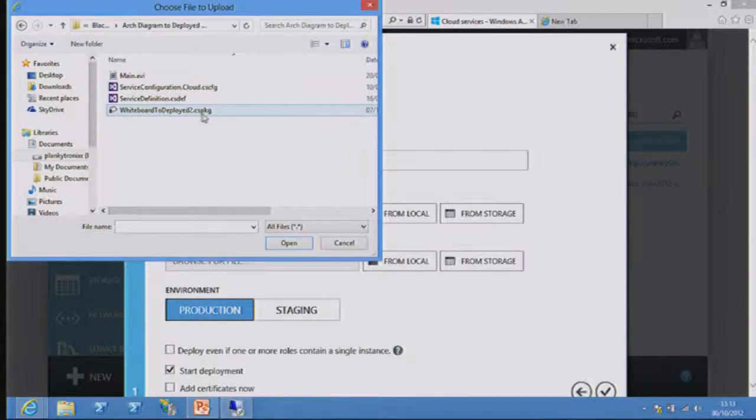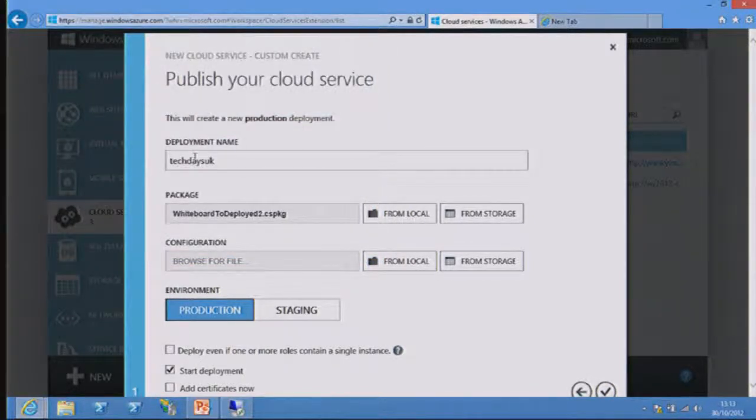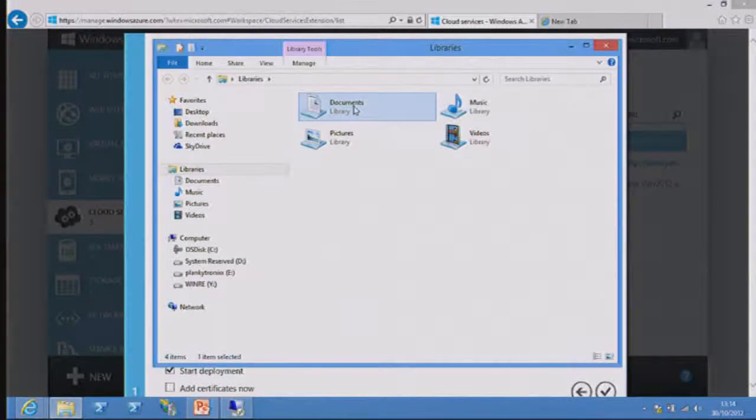Okay, so there's the CSPKG. That file contains my executable code. The next thing I'm going to do is get that configuration file, which represents that whiteboard diagram that I had. Now I'm just going to let you have a look at that file before I go into it, just so you can see what it looks like.